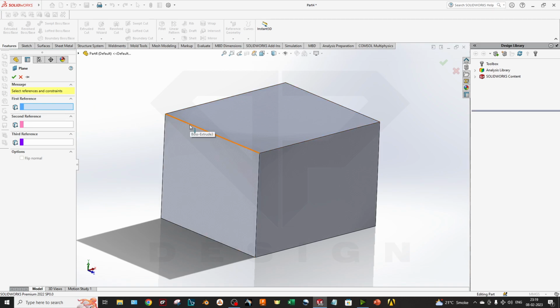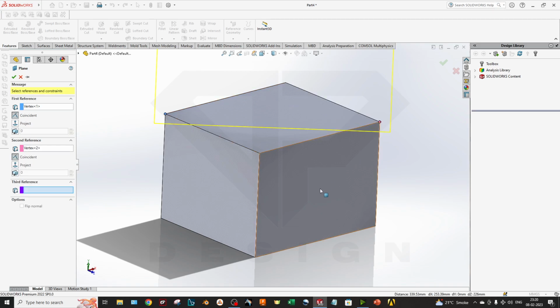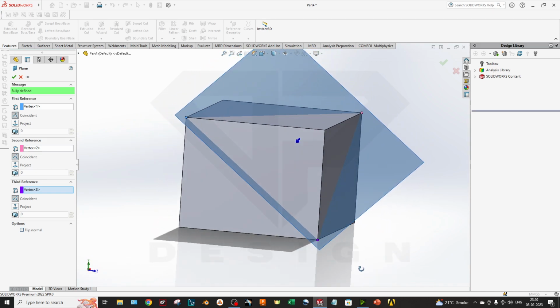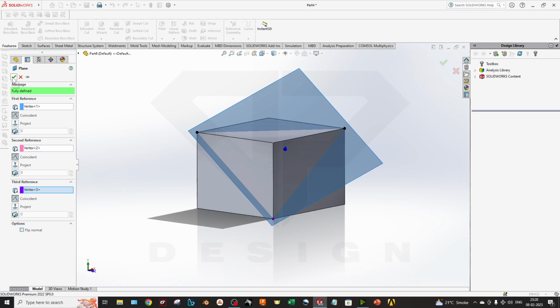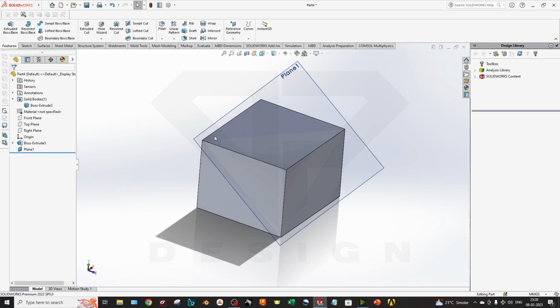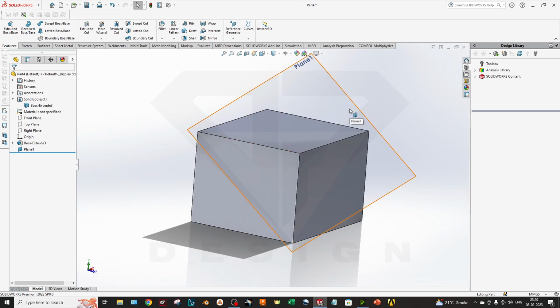If you are selecting an edge that has 2 points, then you have to select another vertex, that is 2 references. And if you are selecting one vertex, then 2 vertices are still remaining, that's why you have to create the 3 references. So this is how you can create the plane: one vertex, 2 vertices, and third vertex. This can be called a 3-point plane. So overall it needs 3 references, which is 3 points.